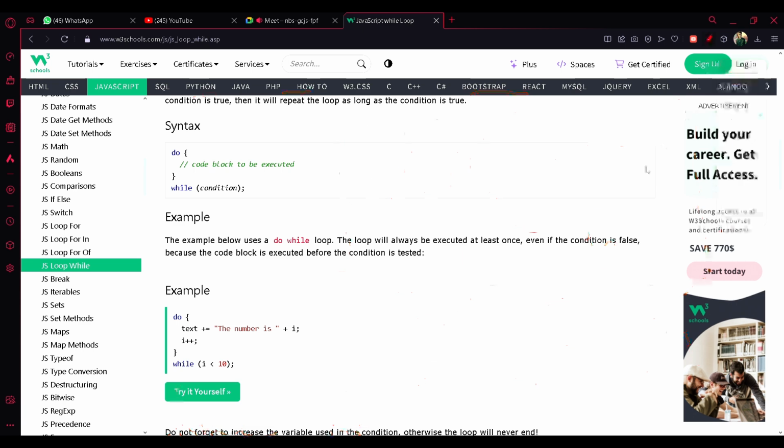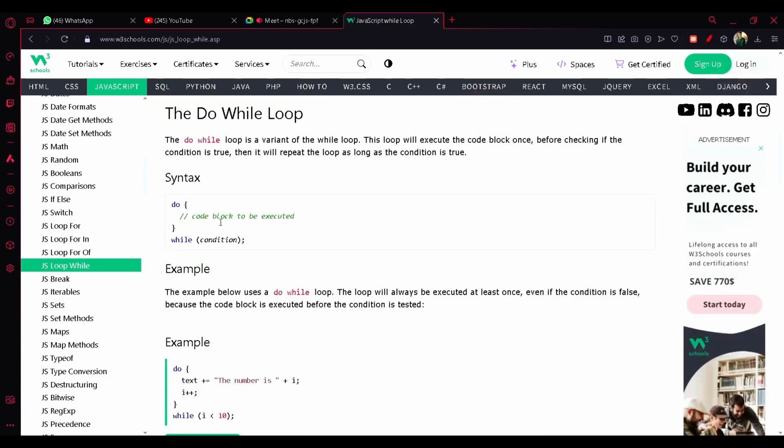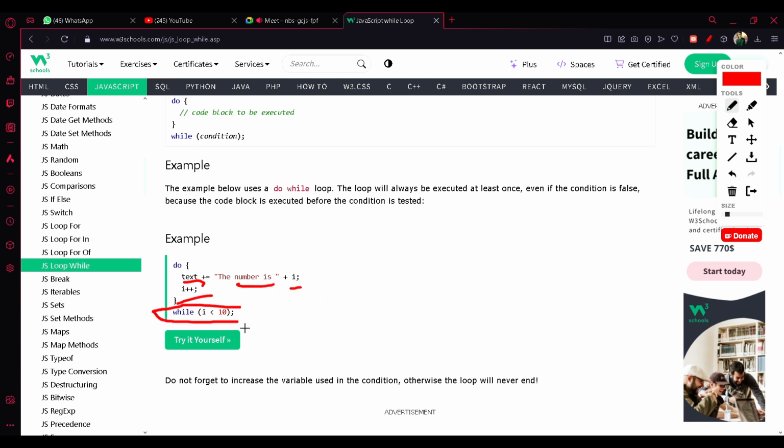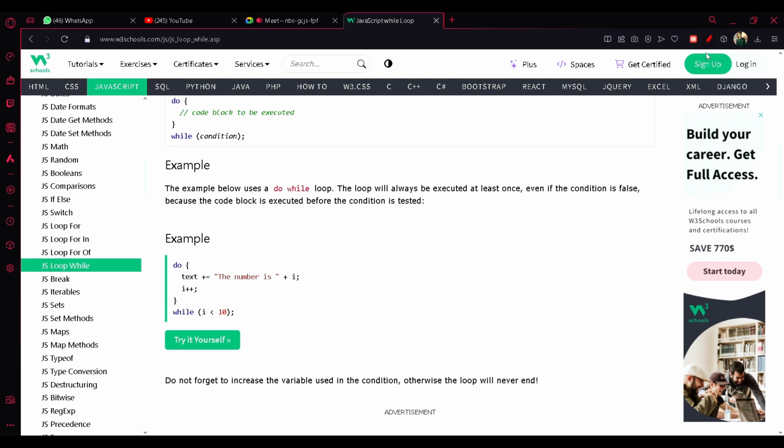Okay, let's see an example. Here you can see do, code block to be executed, while condition. So I am saying do the operation text plus equal to number is i plus plus, and next I am saying the condition is while i less than 10. Okay, done.